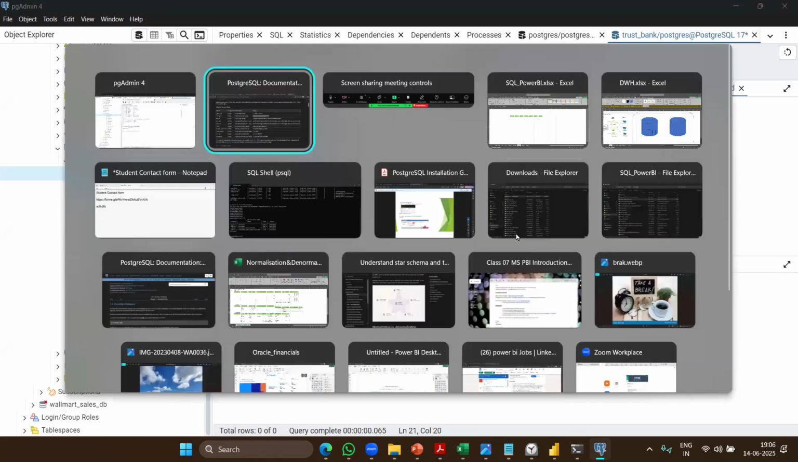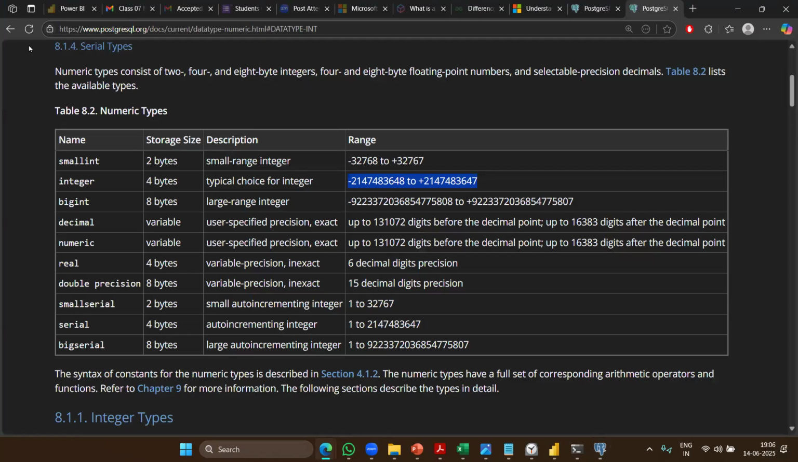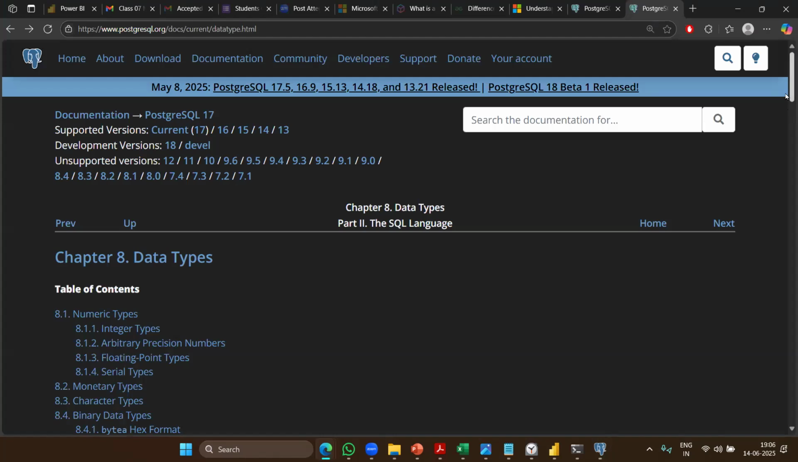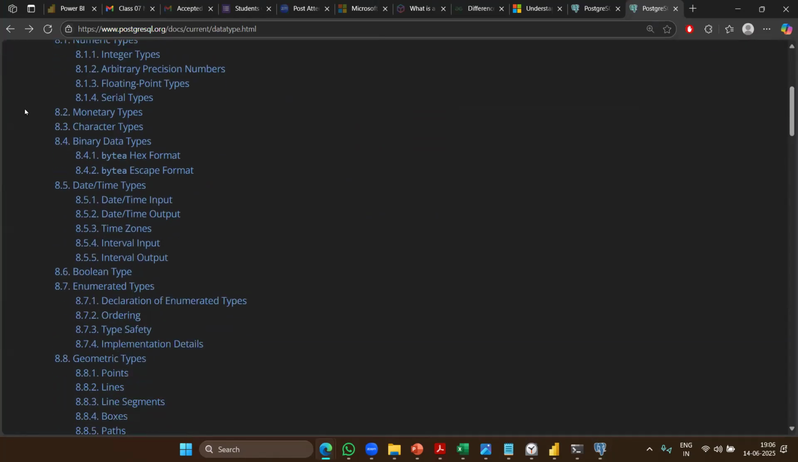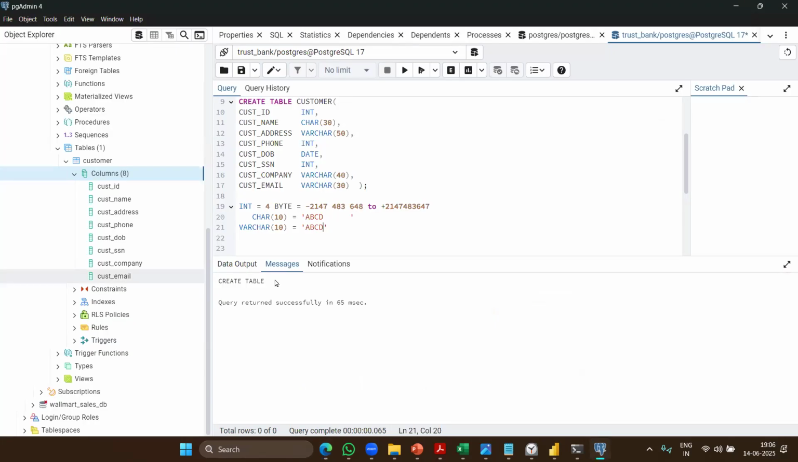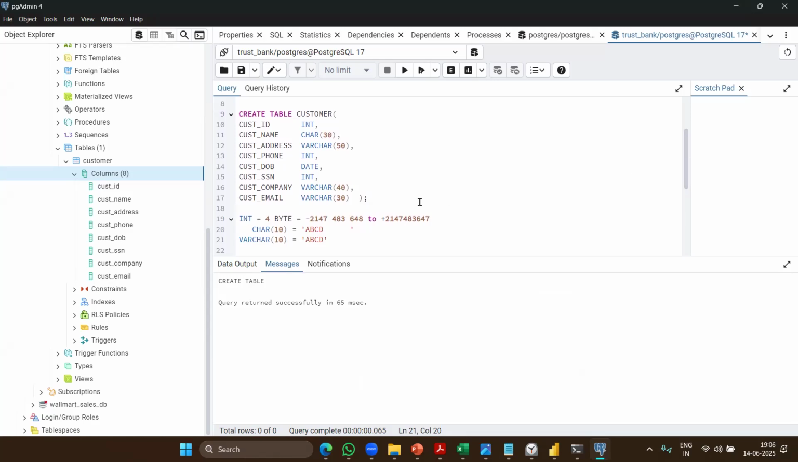Similarly, we have a lot of data types. A separate class is there. Like if you see numeric, monetary, character, binary, date time, boolean, we are going to see about the data types in PostgreSQL and data types in Power BI. So coming back to here. Now a table is created and date means it can store all valid dates.